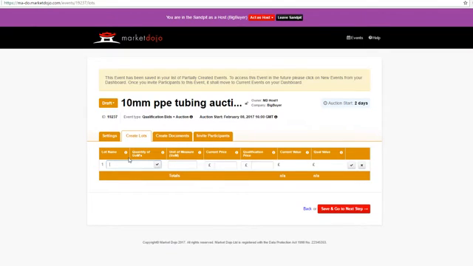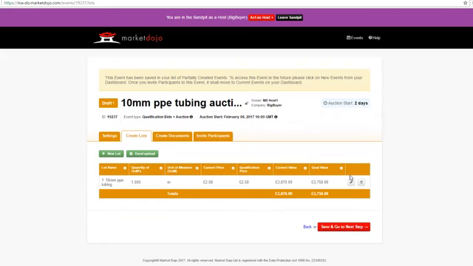So we need 1500 meters of 10mm PP tubing. Quantity, we need 1500 meters, so that's 1500 there, and unit of measurement is a meter. Our current price is £2.58, and what we want them to bid is £2.50 or under, so we'll put our qualification price as £2.50. So we just click the tick here, and that builds a lot. So we go to the next step.